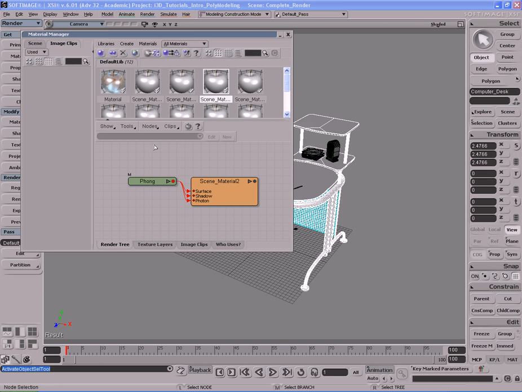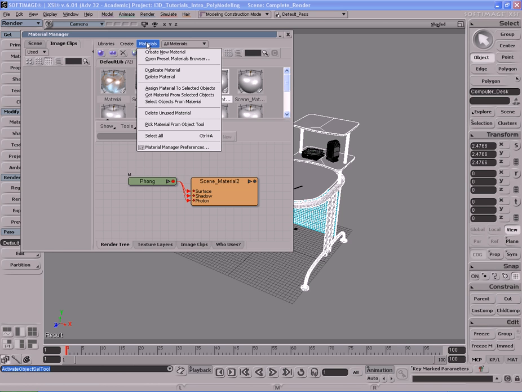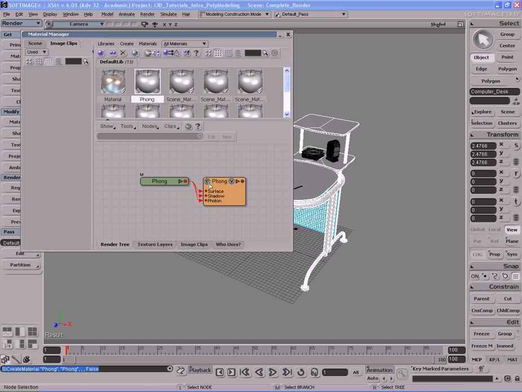Hit Control 7 on the keyboard to open up the material manager. I'm going to go up here to create, to the create menu. Or actually, I'll go to materials. Let's go to create new material, and that's going to create this new material.